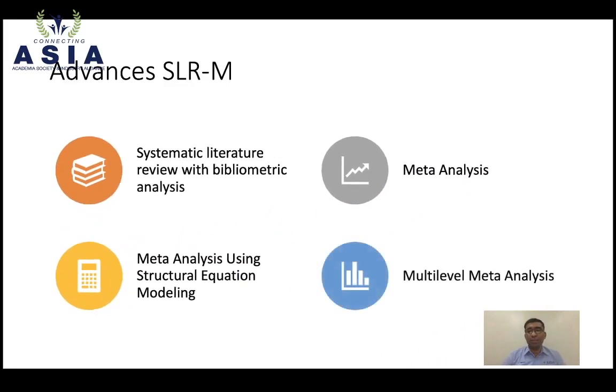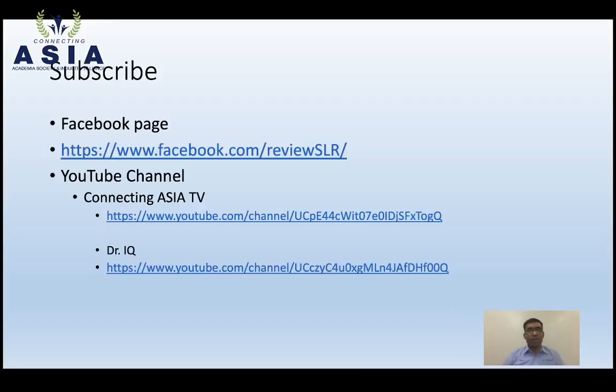And finally, multi-level meta-analysis. Nowadays, it is a bit difficult, but once you learn meta-analysis and meta-analysis using structural equation, you can use multi-level meta-analysis simply. Okay, so these are 4 different workshops for the future. I will try to find time and see how we can learn all these 4 different workshops in the future. Okay, I hope everyone is clear and you have learned something new today.